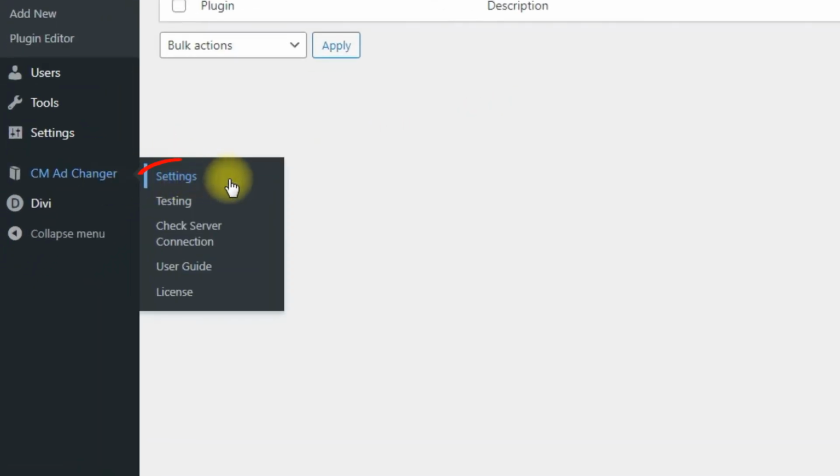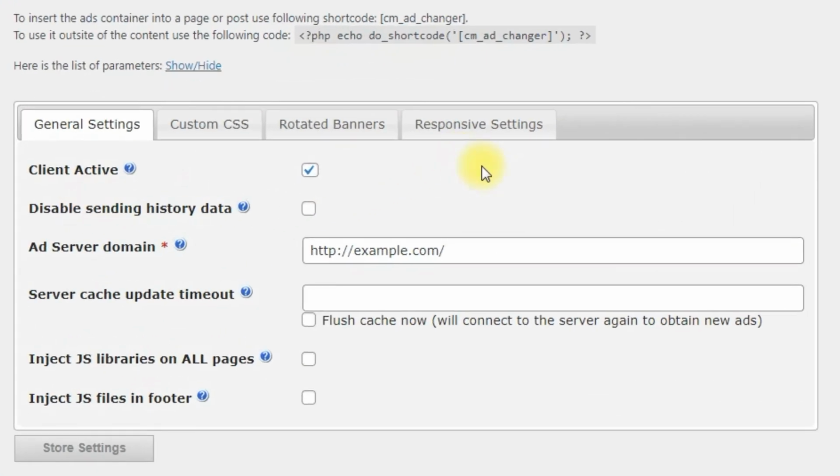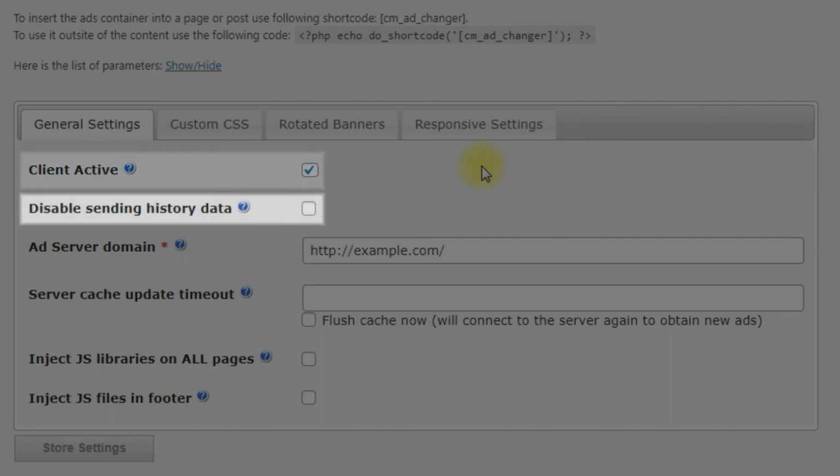Navigate to AdChanger Settings. The settings here look very similar to the server-side plugin settings. A little difference is in the General Settings tab. Client Active defines whether the AdChanger client is active. If it's disabled, no banners will be displayed by the CreativeMinds client. Disable sending history data. Turn off data sending on clicks, impressions, etc. This may help improve speed and performance.